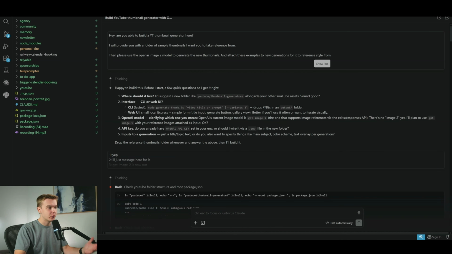So you could do the web UI option if you wanted to have a dashboard to be able to upload stuff into, but to be honest, I don't mind, especially for thumbnail generation where it's just a quick note on exactly what you're looking for. It's quite easy to do it just through this conversation.